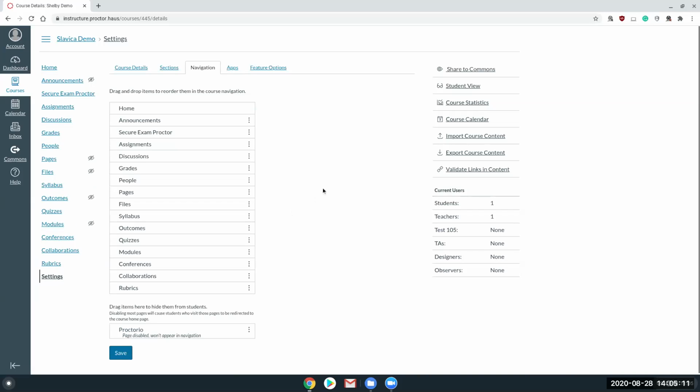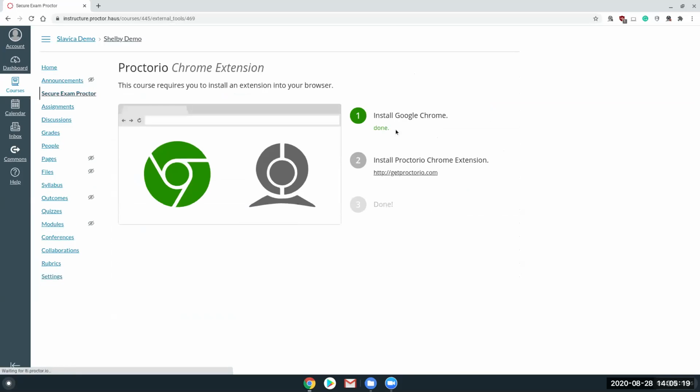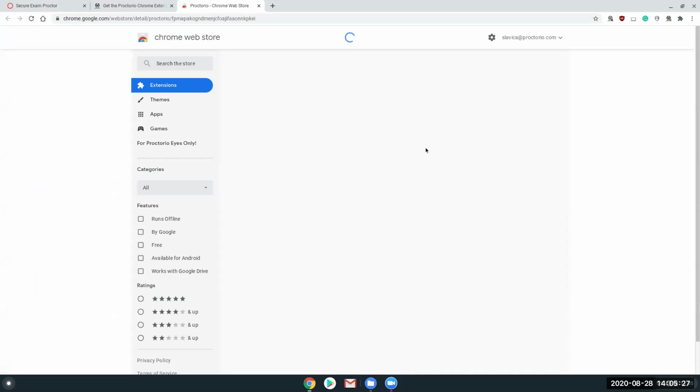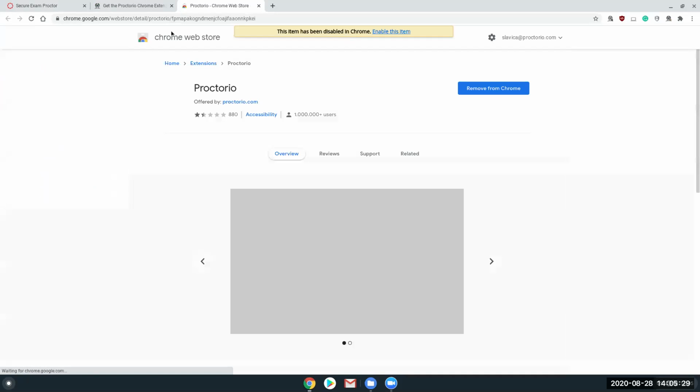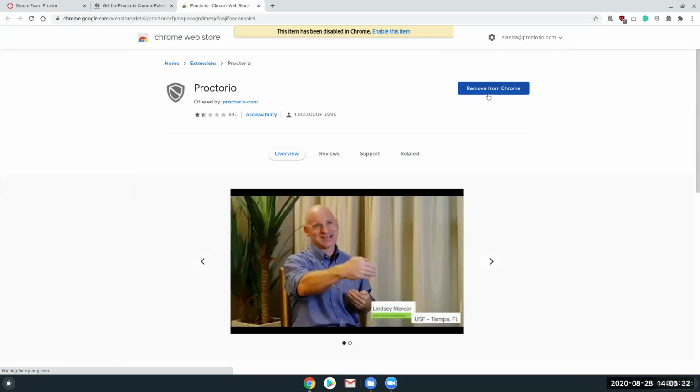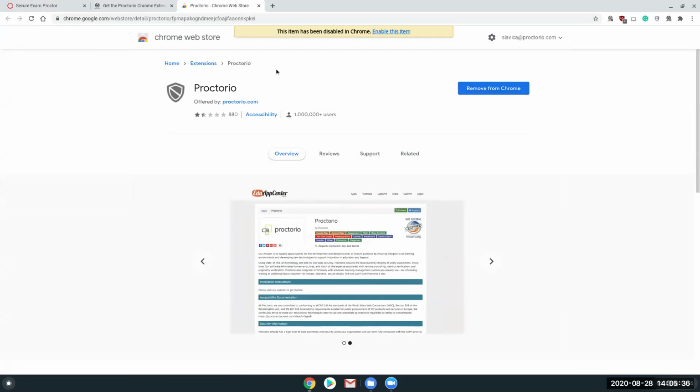And if you don't have the Chrome extension, you will see secure exam proctor here. You can click on that. And from here, you can add the Chrome extension. Just have to confirm it once again. And you will visit the official Chrome Web Store. And here you will have this button saying Add to Chrome. I already have this extension. I'm just going to enable it.